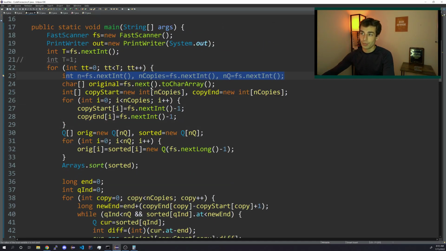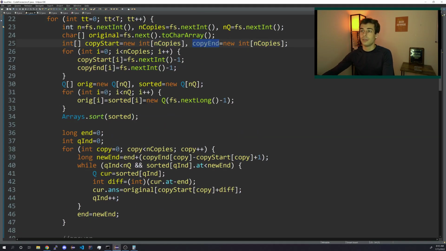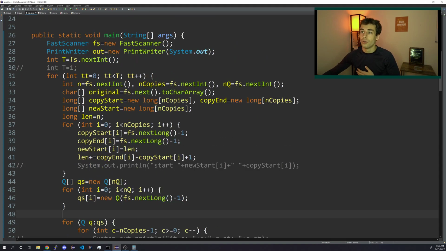So we'll read in the input. This says for each copy, what does it start and end on in the string when it's its turn? And then, this is not the right solution. Yeah, so for each copy, where does it start and end?